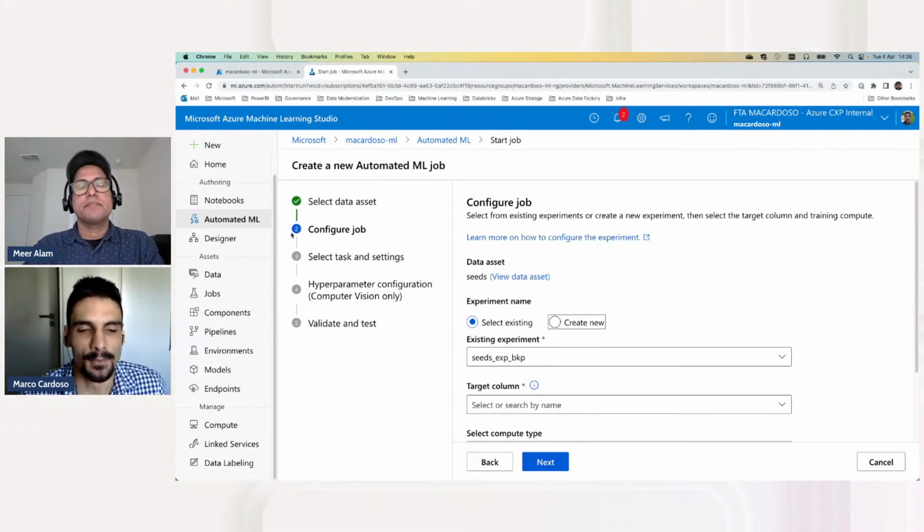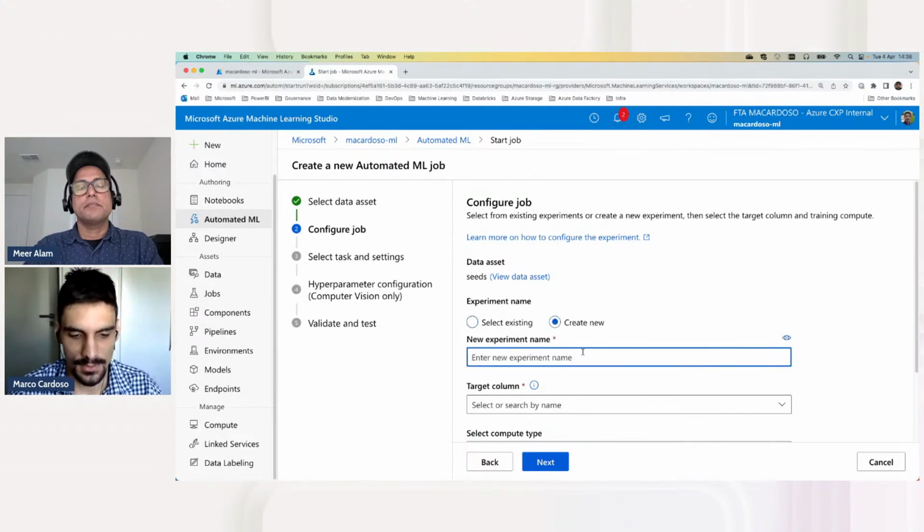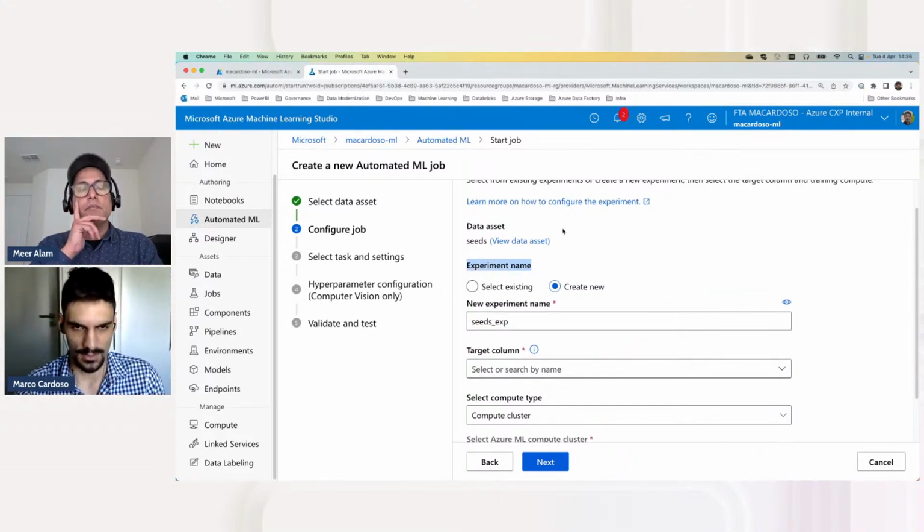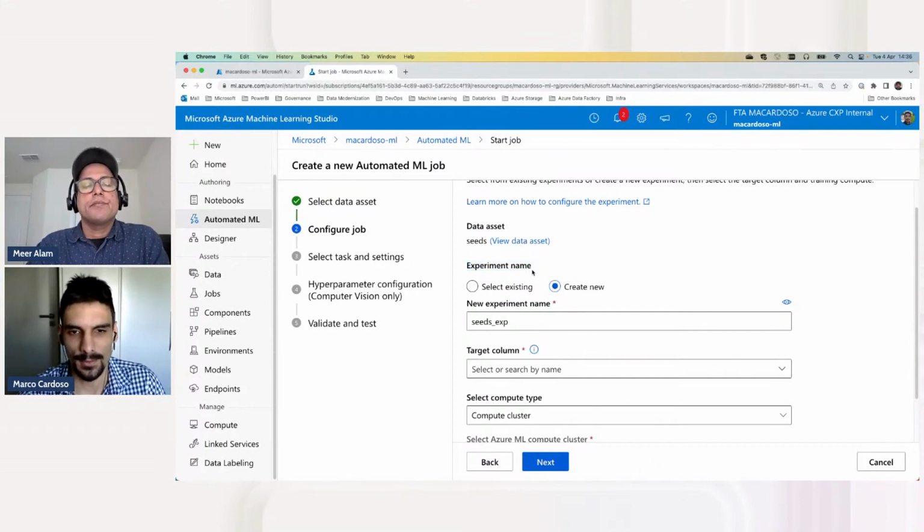All right. So when configuring the job, it's going to ask us to create an experiment. So that's a grouping of ML-related tasks. I'm just going to create a new one and call it seeds experiment. What's up with the experiment? So experiments are this concept where we group different ML jobs under a single name. It actually comes from open source libraries that Azure ML is built on. So this is part of how usually we deal with this type of ML workloads, even outside of Azure. Okay, cool. So I'm going to create a new experiment. Again, this is just a logical grouping of these tasks.